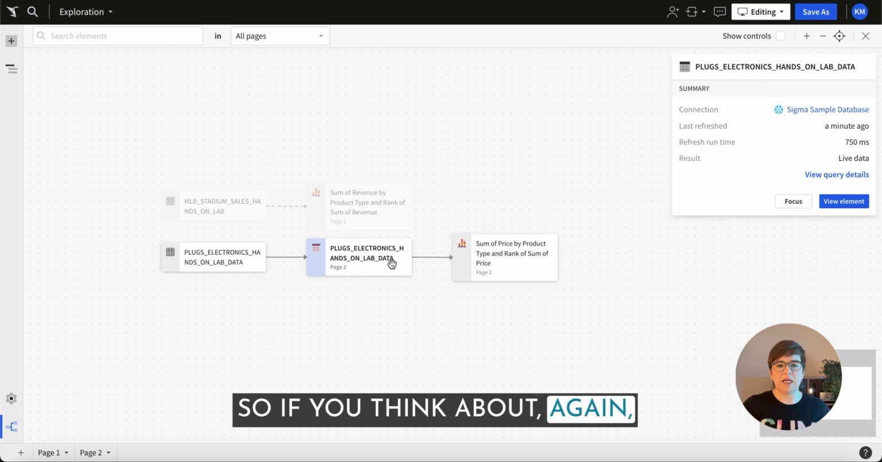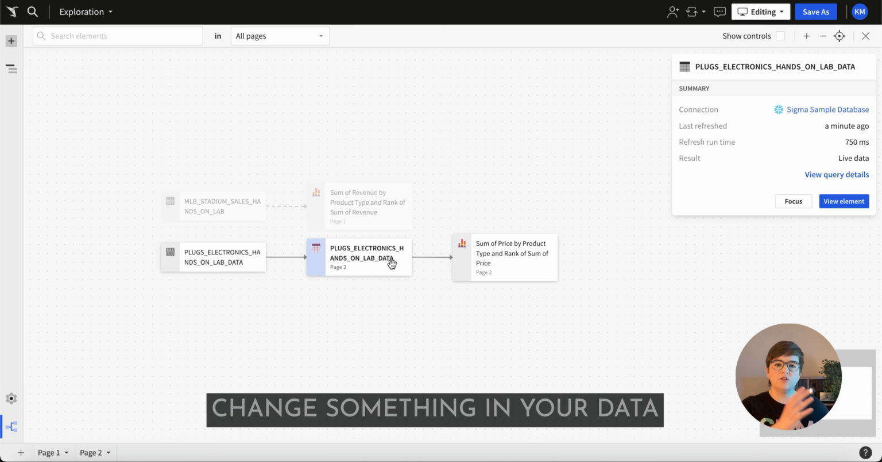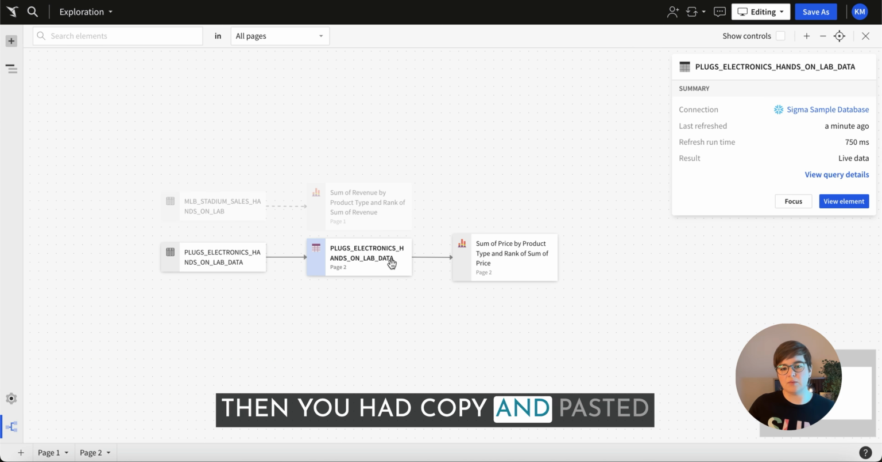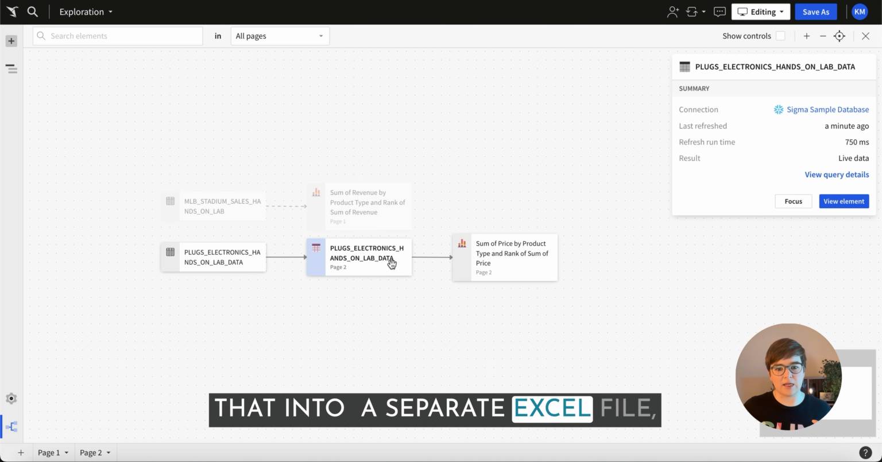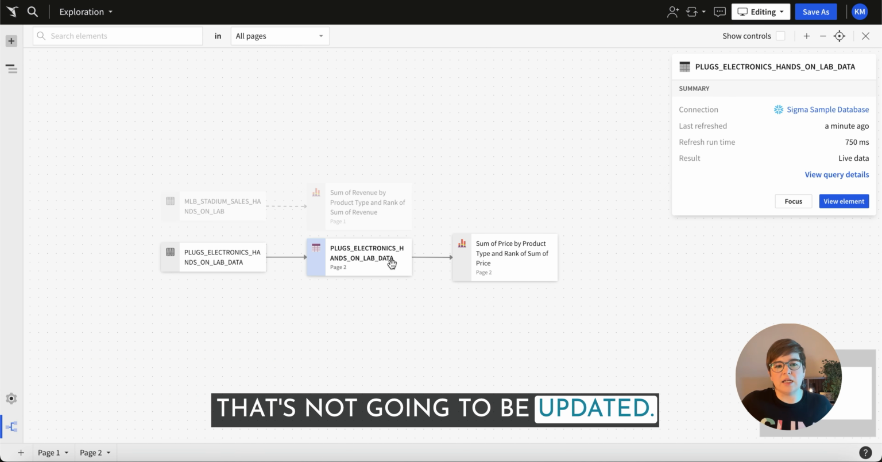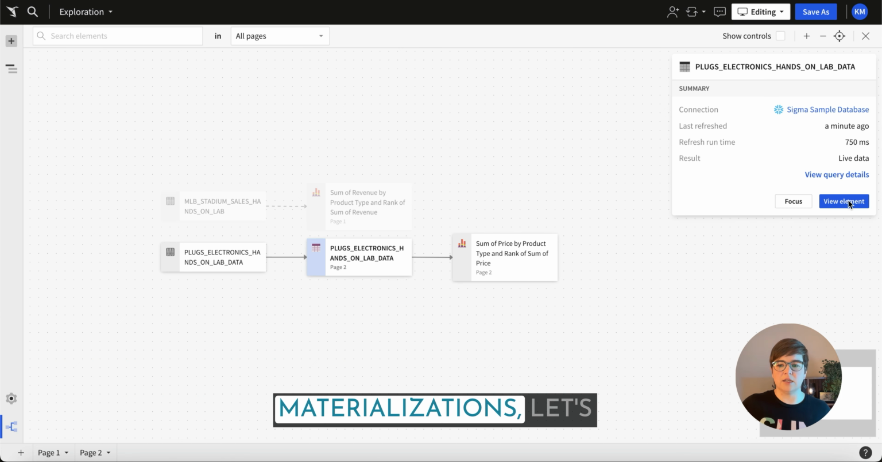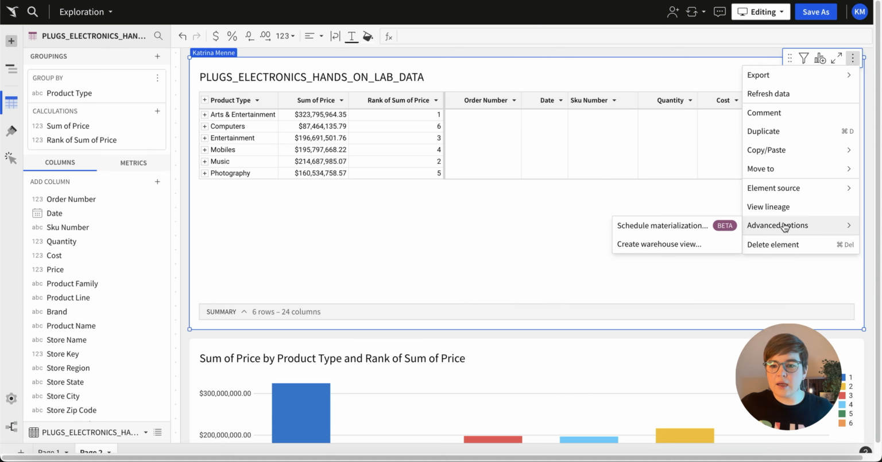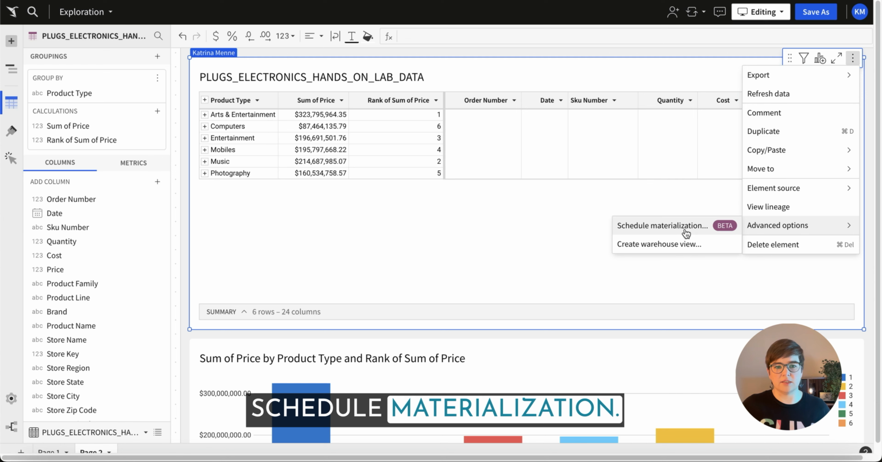So if you think about, again, looking at an Excel file, if you change something in your data source on the front end, and then you had copy and pasted that into a separate Excel file, that's not going to be updated. And it's the same concept here. So in order to create materializations, let's go to this section, advanced options, and then schedule materializations.